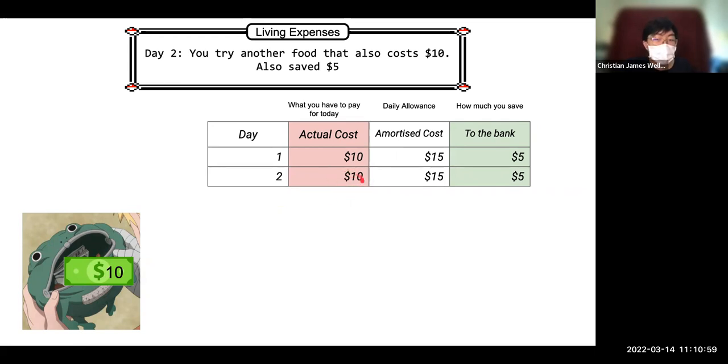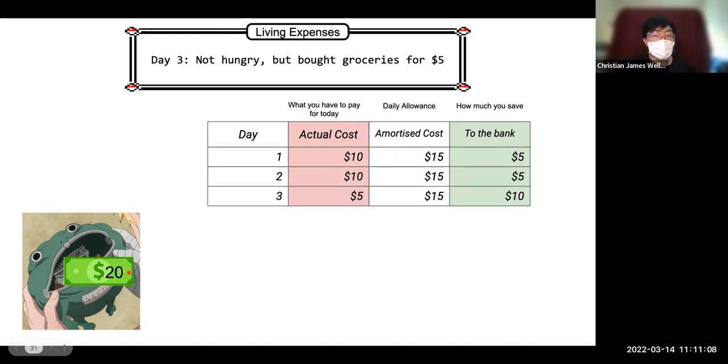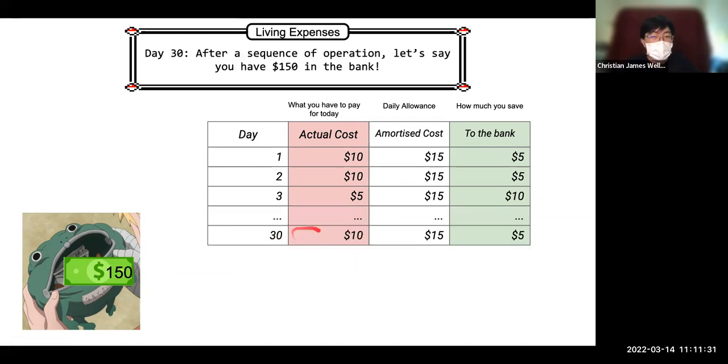The actual cost is also $10. You get $5 extra based on the daily allowance, and that also goes to the bank. So 5 plus 5 is 10. And this is just to emphasize the actual cost might be different for different operations. So in day 3, maybe you only bought groceries for $5, and based on the daily allowance of $15, you have an extra $10. 15 minus 5 is $10, so that also goes to the bank, that's $20. And so on for many days.